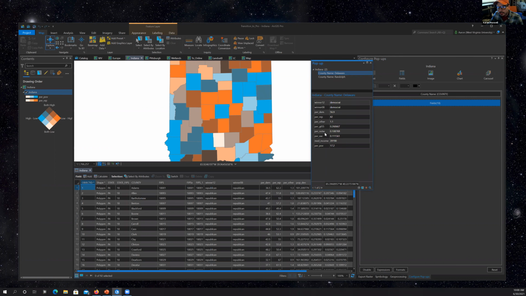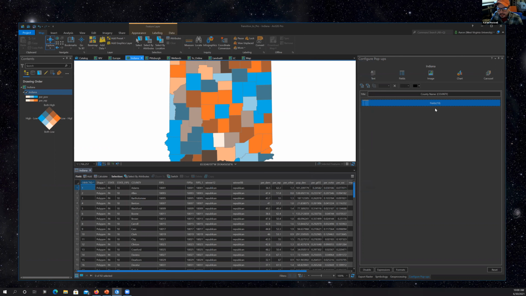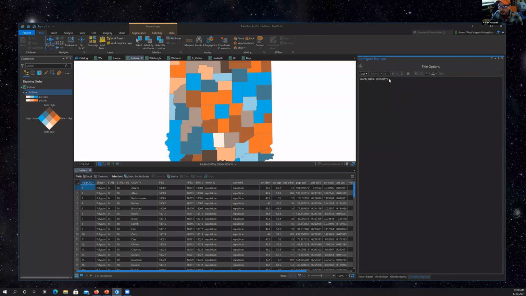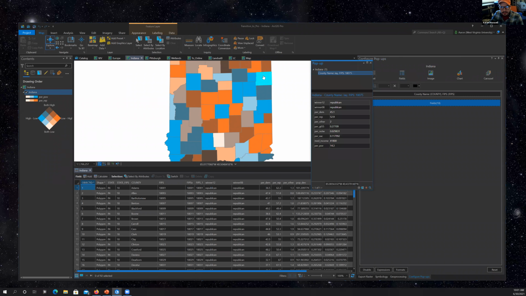They're still not super clean because they're using the field names, and that's because I never set up any alias names. So we'll look at that in a second. I just want to show you can have multiple things in the title. So we could do county name, and then we could do comma FIPS, and then we could put in the FIPS code as another part of the county. I guess it'll be FIPS. Yeah, that'll work. So now if I click on this, now it has the county name and the FIPS code as the title.